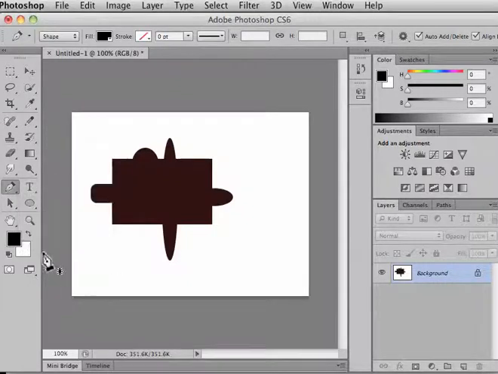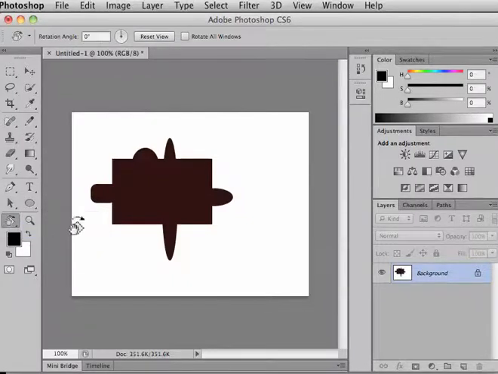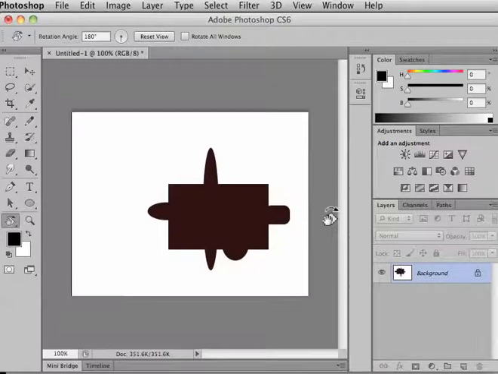Another very cool tool underneath the hand tool is the rotate view tool. So I can turn this upside down. Maybe I like my design better that way, or I just need to look at it from a fresh viewpoint so I get a better sense of the composition.